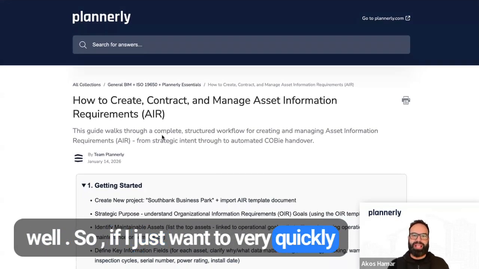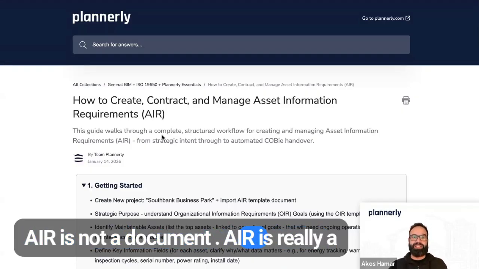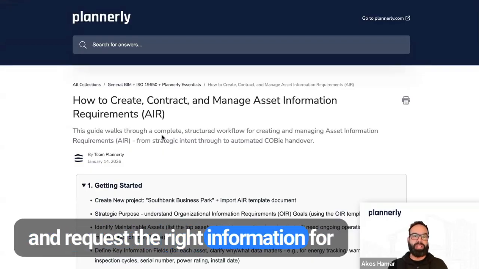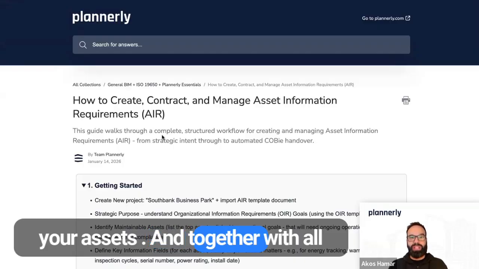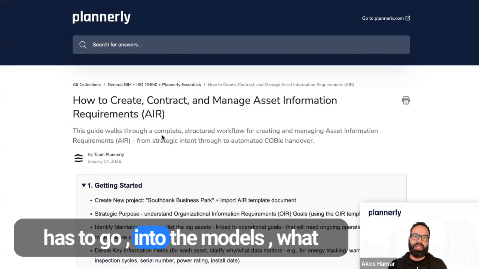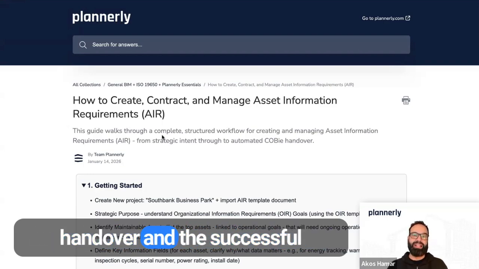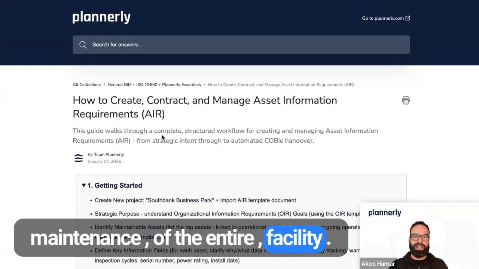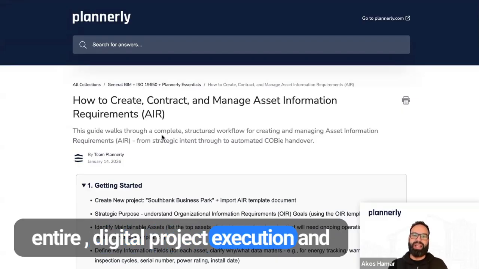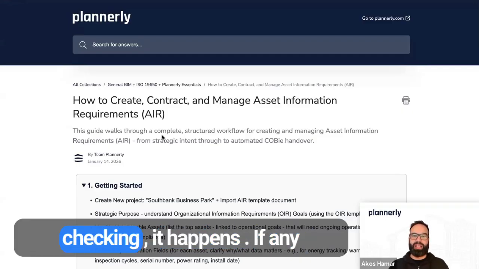So if I just want to very quickly summarize what AIR is about, AIR is not a document. AIR is really a system that allows you to identify and request the right information for your assets. And together with all the suppliers, together with your customers, the client define what has to go into the models, what kind of information has to be managed in order for a successful handover and the successful maintenance of the entire facility. These pieces of information are going to be collected throughout the entire digital project execution and made ready for a handover process when, after a successful quality checking, it happens.